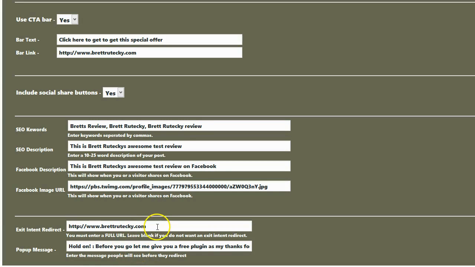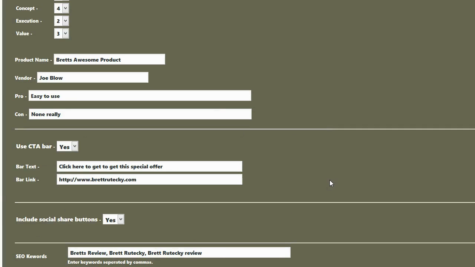In order to use this feature, simply enter in the pop-up message that you want to display, and then enter in the URL that you want to redirect them to if they choose to stay on the site. Generally what you'll do is ask them to stay on the page and then redirect them to a special offer or a squeeze page if they choose to stay, so that you can capture their email or integrate with them some other way, as opposed to just having them bounce away and being lost forever. So that's a quick overview of the additional features available in the Pro version of the Review Wizard plugin.